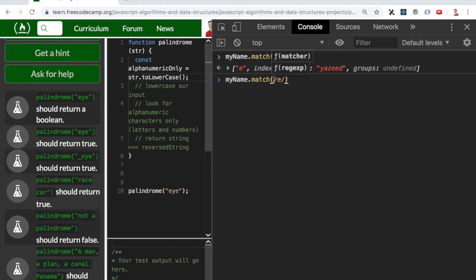With a regex, you get access to some special superpowers. After this last slash, you can put what's called a flag. And regex has a few flags. The one we're going to use is called the G flag. G stands for global.